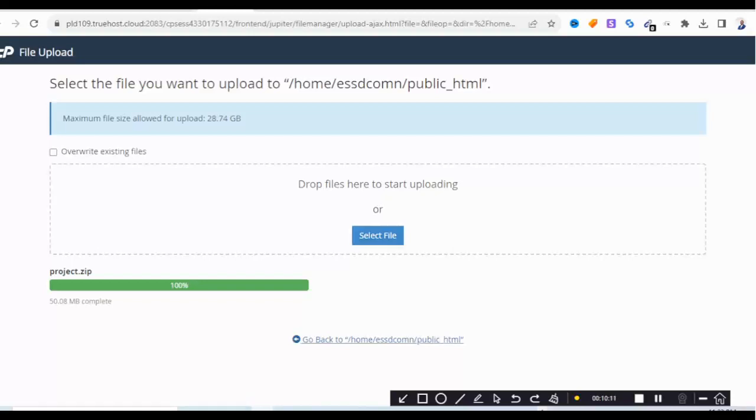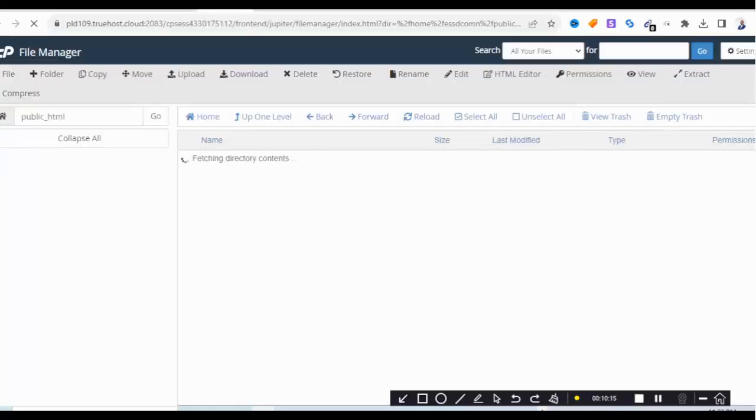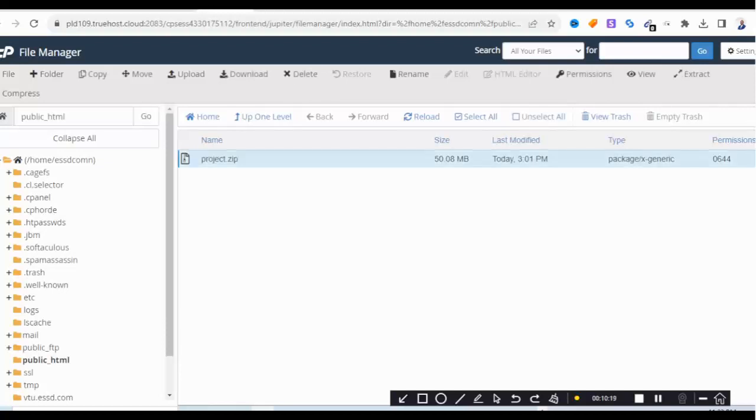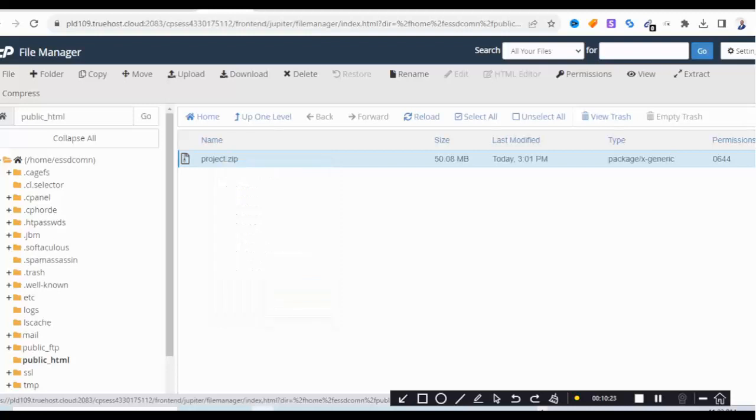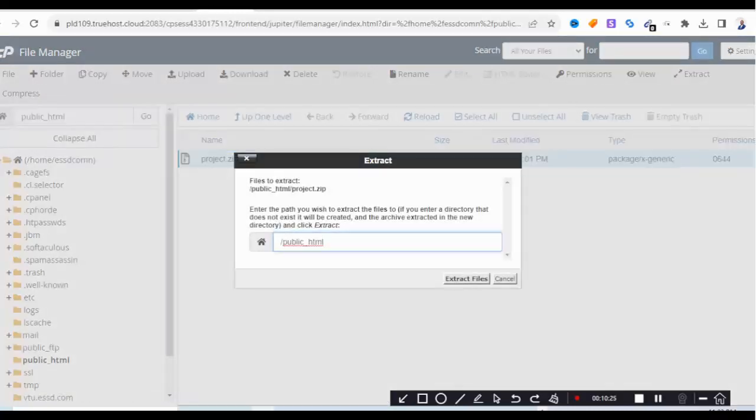So let's click on go back to home. If you click on go back to home, it's going to move back down to where you uploaded the file. So we just click on this one, click on the file, right click on it, and click on extract. So we are extracting this file into our public_html. That means it's going to be part of the domain. But if it's to be inside a subdomain, that means it's going to have something like Peehi.tzsc.com.